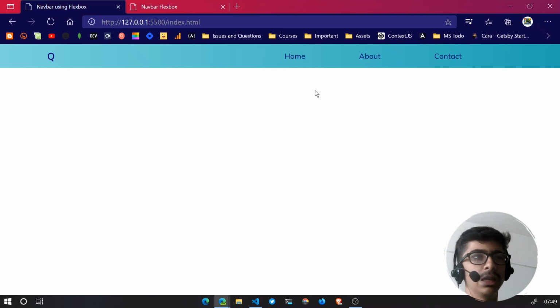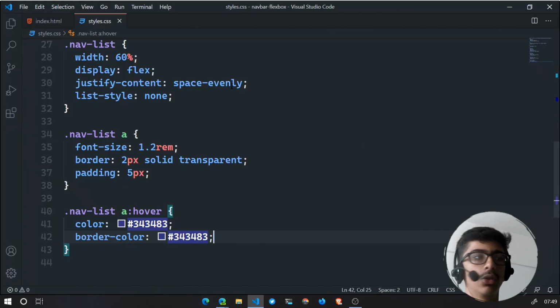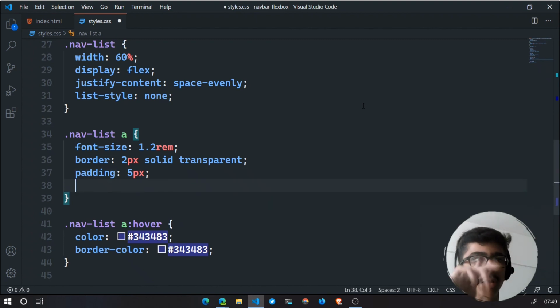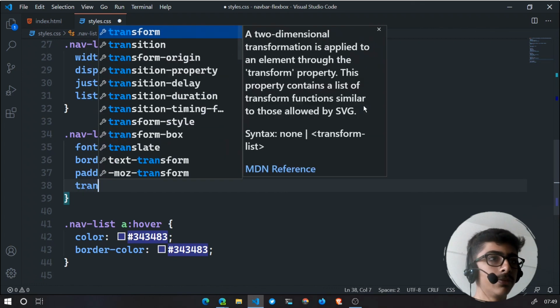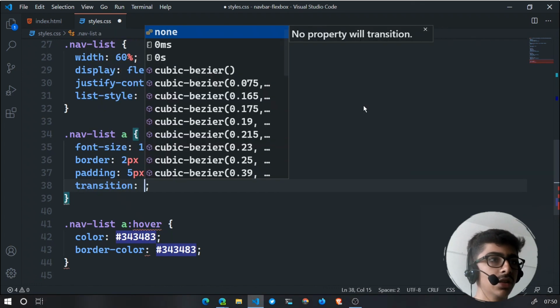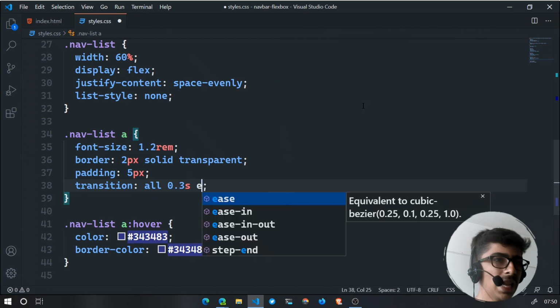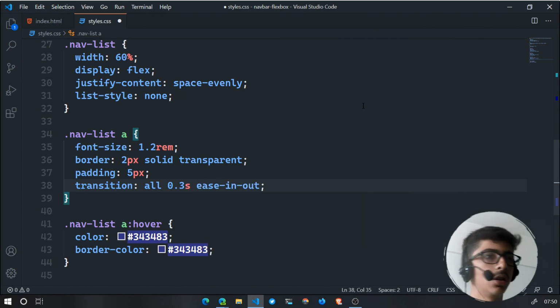But one thing we're missing, if I hover over this, there's this little transition, and this one happens just instantly. We don't want that. Now this is also pretty simple. Go to the link, the main one, and then let's add the transition. So that's transition, and then we're going to add all. I'm going to explain that, 0.3s and then ease-in-out.